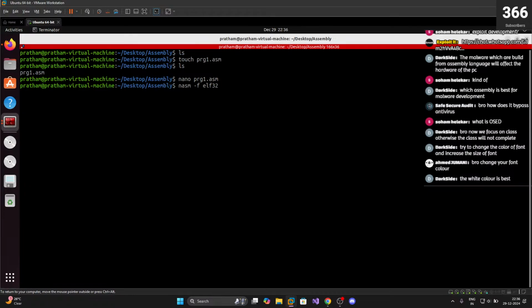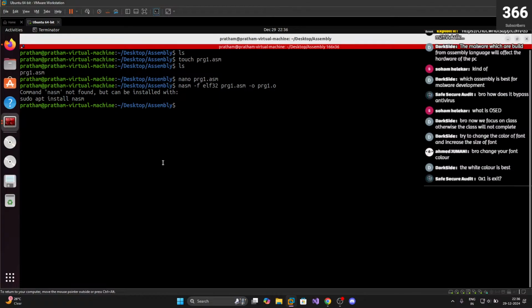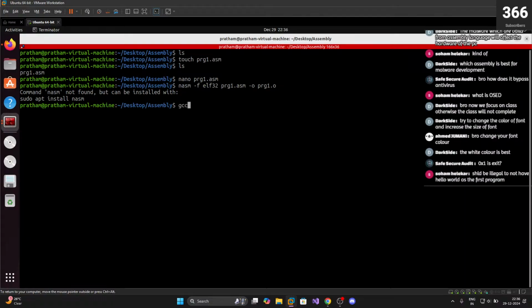I'll explain this command to you all. nasm -f elf32 program1.asm -o program1.o. So now over here we can see we need to install a tool called NASM. NASM is a compiler for assembly language, like how we use GCC for C++. On Windows we use the MSVC compiler, which is officially provided by Microsoft.